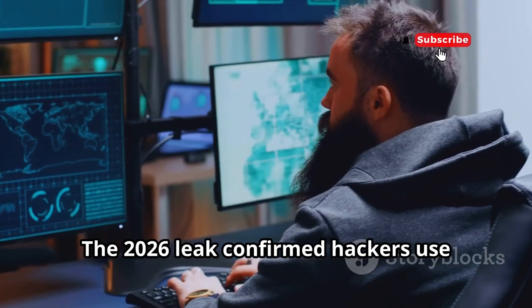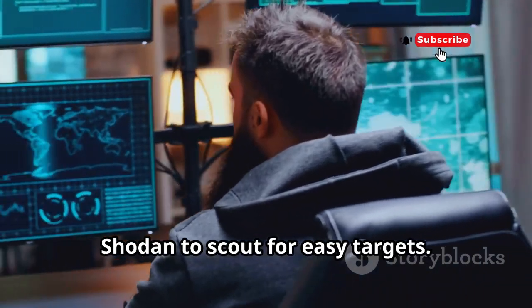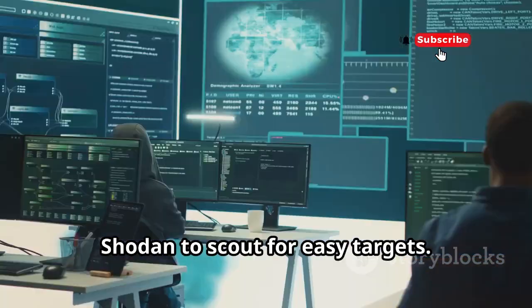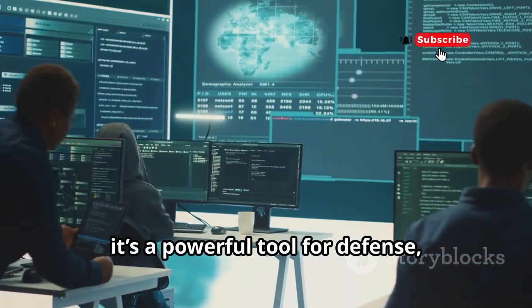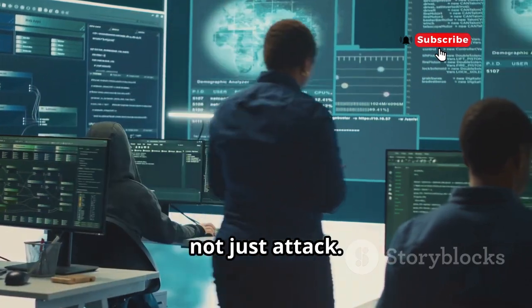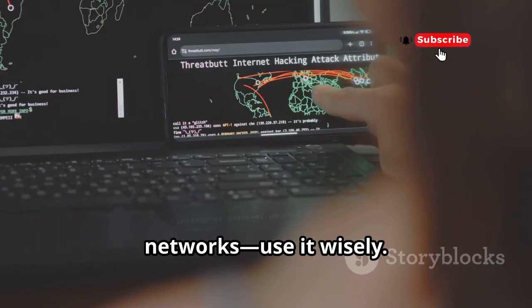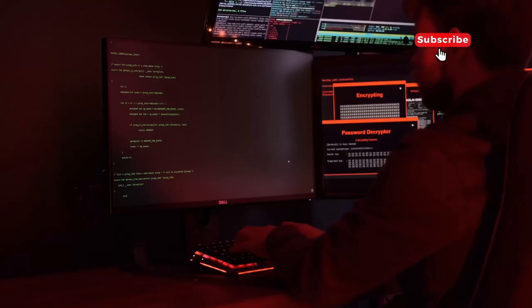The 2026 leak confirmed hackers use Shodan to scout for easy targets. But in the right hands, it's a powerful tool for defense, not just attack. It's a window into the world's networks. Use it wisely.